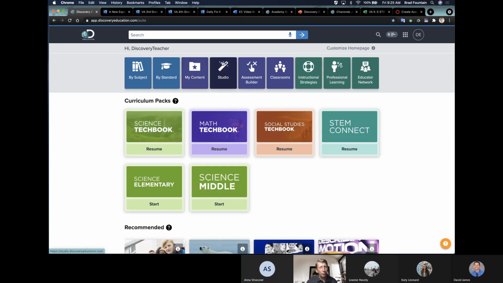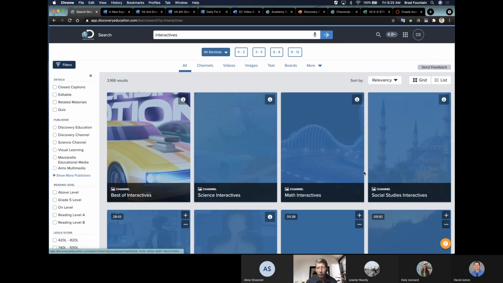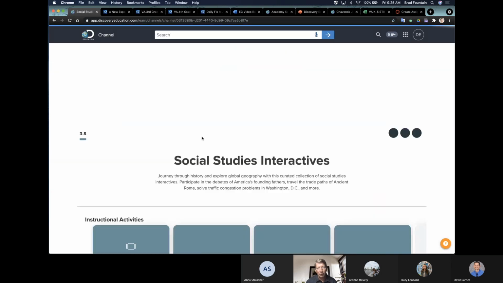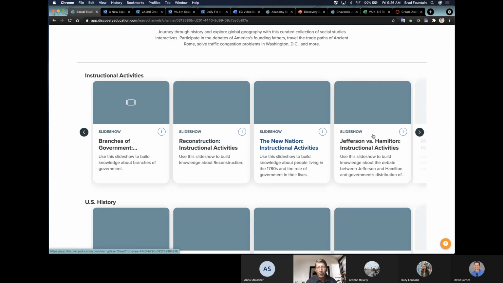There's a tool called Studio. Now, Studio allows you to create your own lessons. There are some that are pre-made around our interactives. So I'm going to go grab this real quick. Grab our social studies interactives. I have some that are pre-made in here, so it'd be easier to save us a little time.